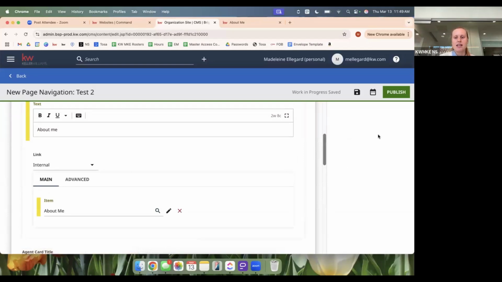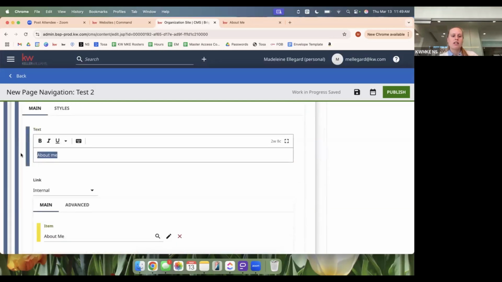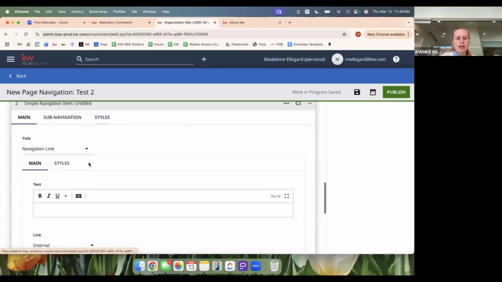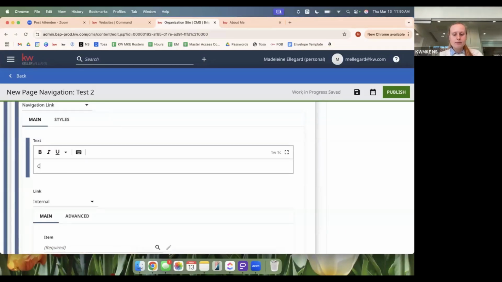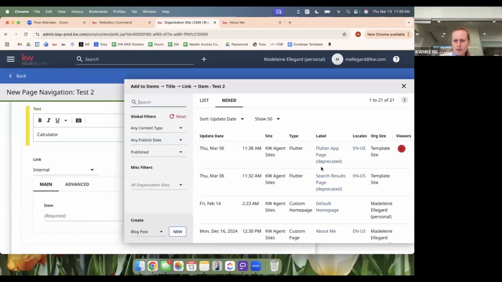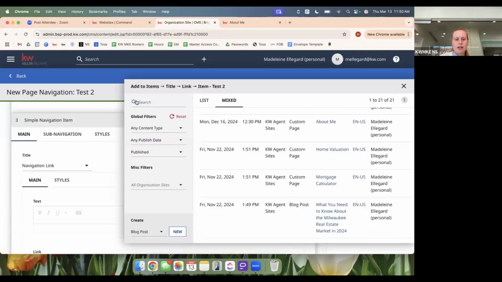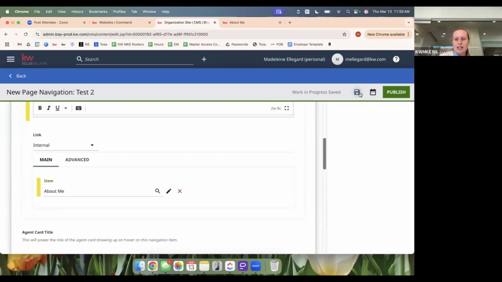And unfortunately, you can't see the preview. I wish you could, but it pops up here and you can always change this title, which is just going to be what the page tab is. So it doesn't necessarily have to match your website tab, but in this case, it makes sense. And then I can add another one. Let's do calculator, and then come in here and add the mortgage calculator. And let's say I only wanted 2, I can save that.